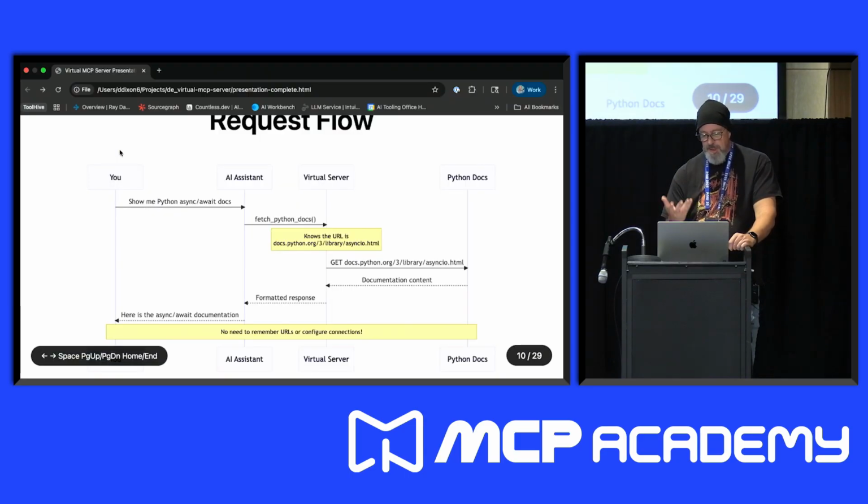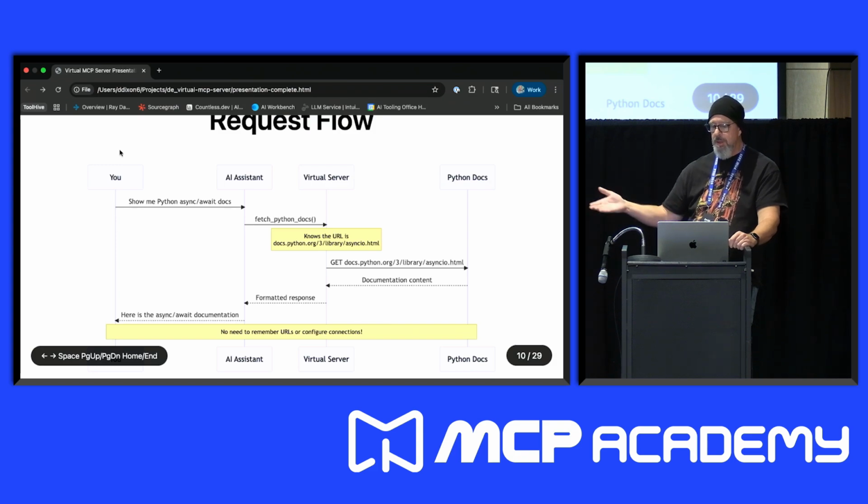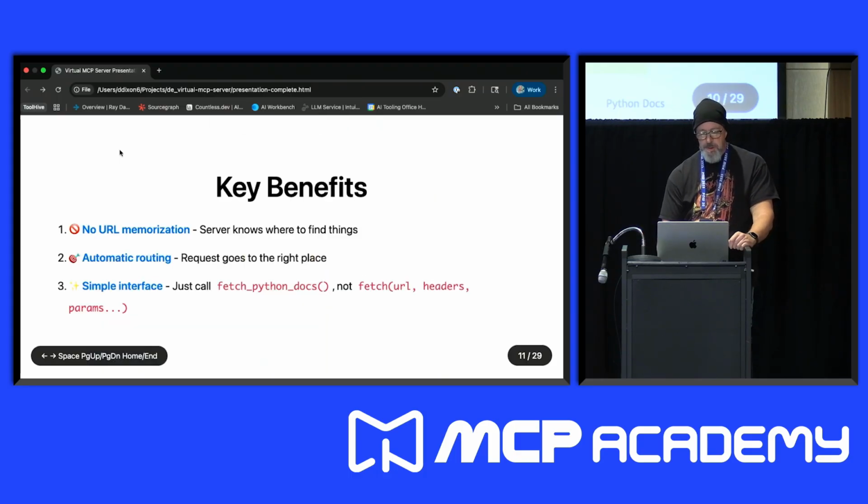On my little thing here, if MCP is USB for AI, then this is a USB hub. So here's an example request flow. This is very simple. The developer says, I want to see the Python async await docs, and calls the tool on the virtual MCP server. The virtual MCP server is also an MCP client for the upstream tool. So it is in turn going to call the upstream tool to get the Python docs, in this case fetch, that gets returned back through and presented to the user. So the user doesn't have to remember those URLs, you get the automatic routing to the right tool and a simplified interface, which again will benefit the LLM in making the tool calls and the choices.